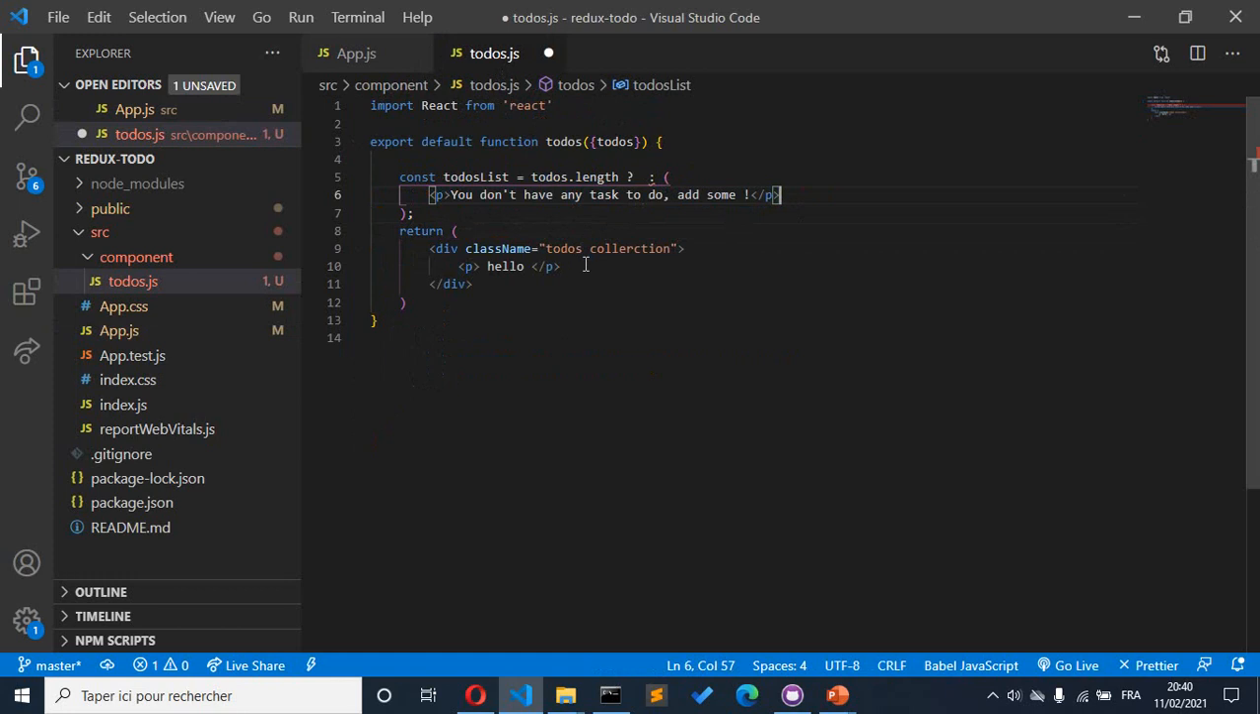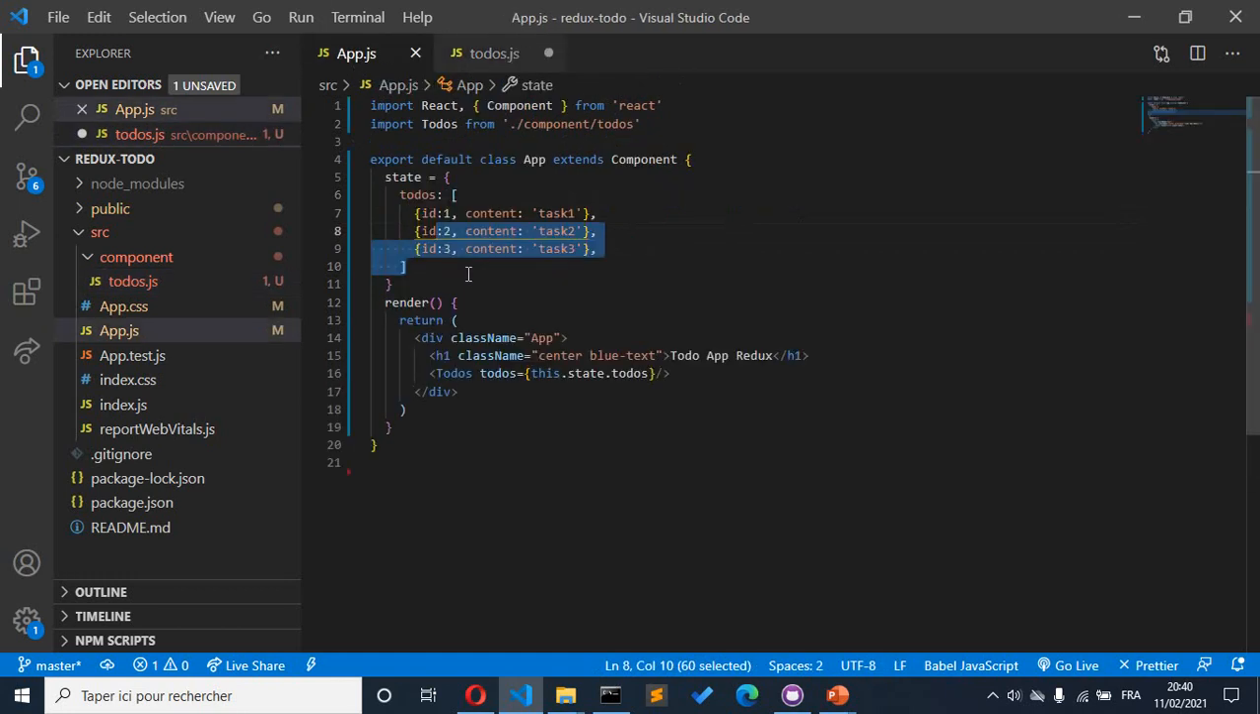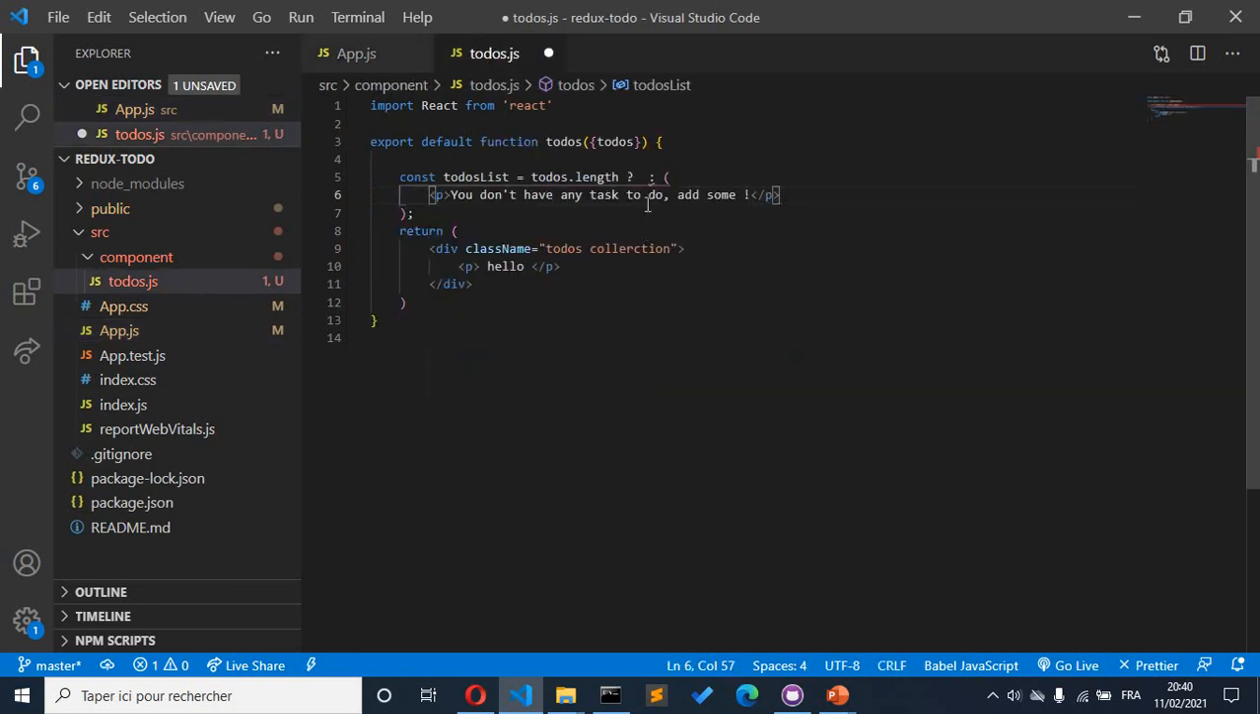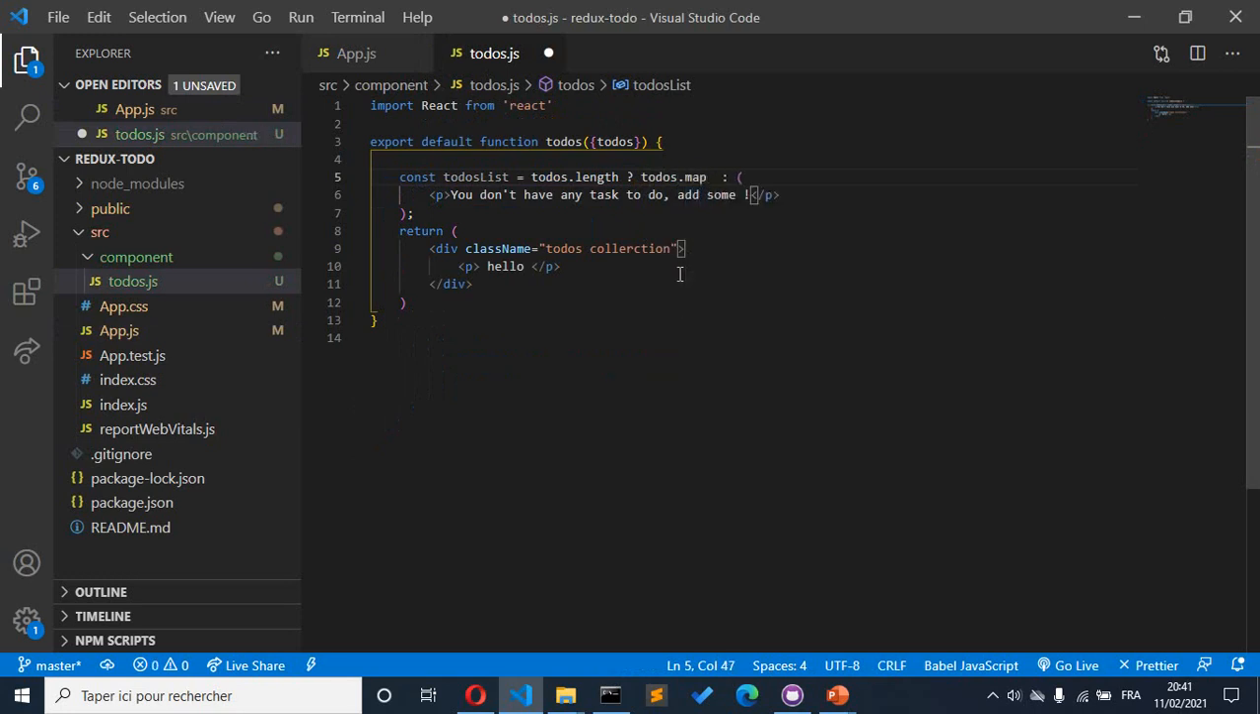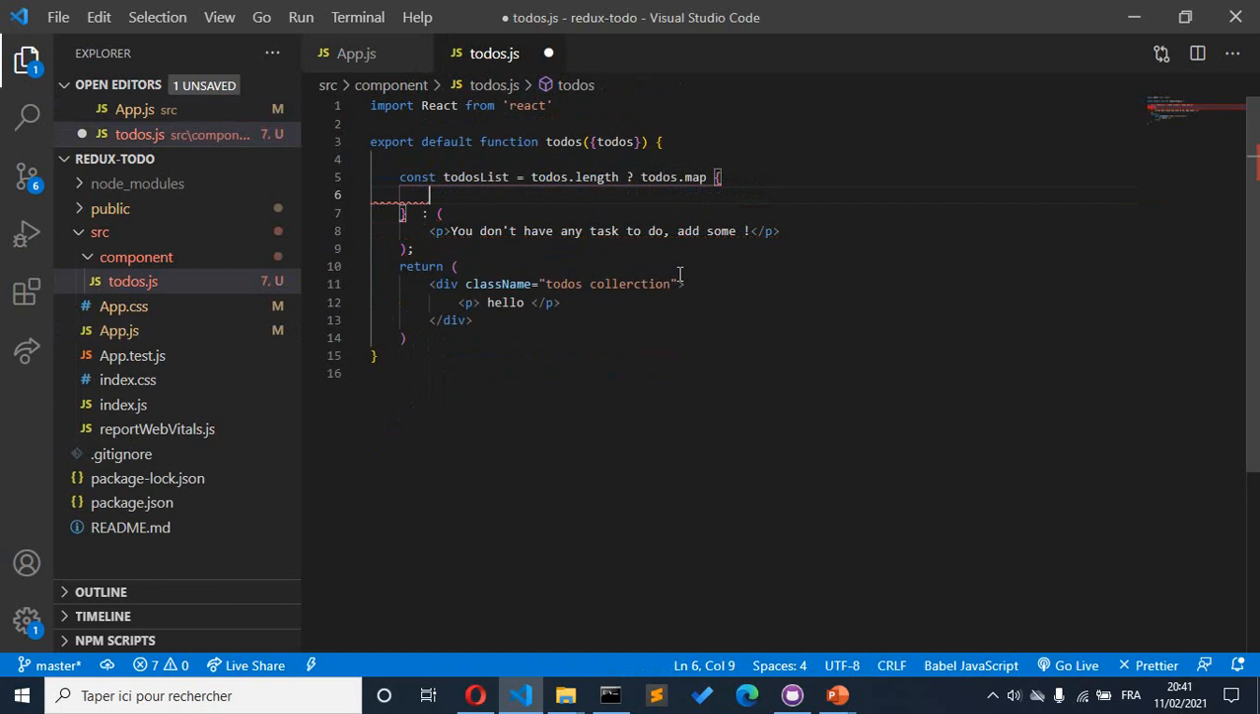But now we want to render all this state. So that's the tricky part. So we are going to use something called the map method. So to-dos map. Okay.